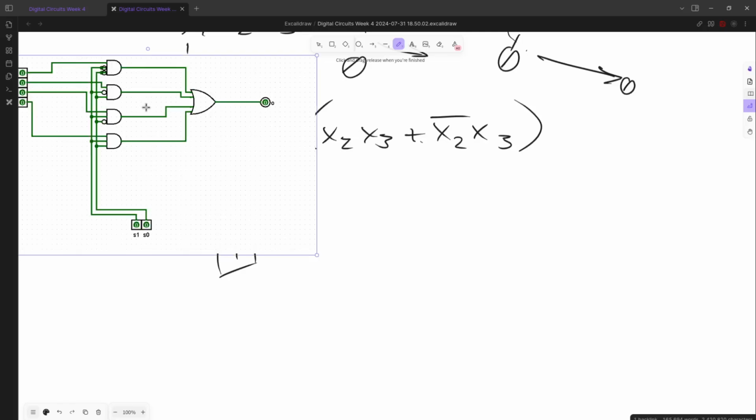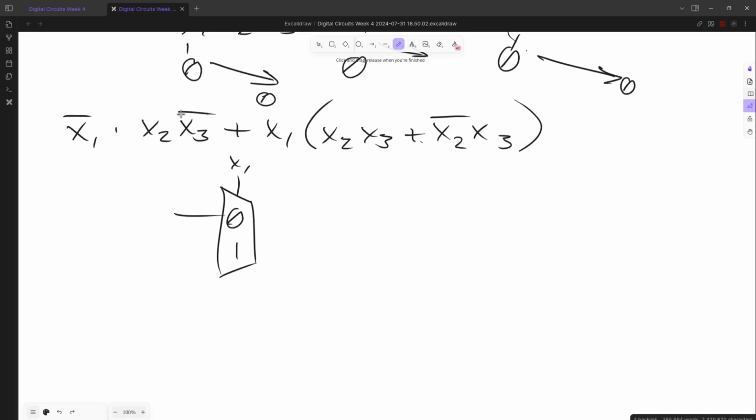if x1 is equal to 0, then the only term that would go on is x2 x3 complement over here. If x1 is equal to 1, then you'd have x3, and I'm going to factor on the fly, x2 ORed with x2 complement, which would actually just be x3, now that I think about it. So that one would just be x3, and that'll be your new function.